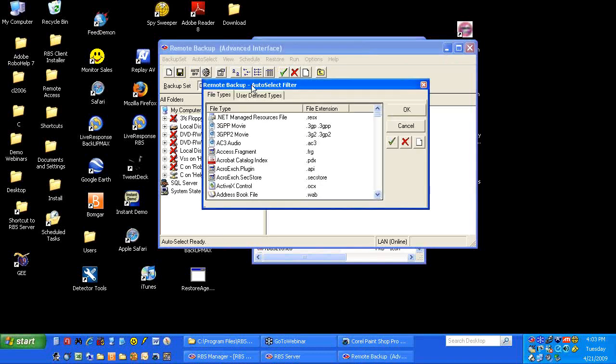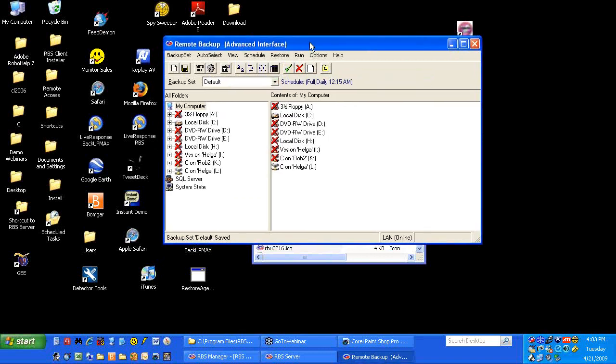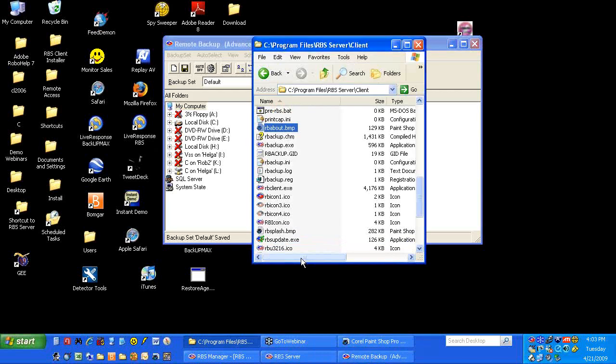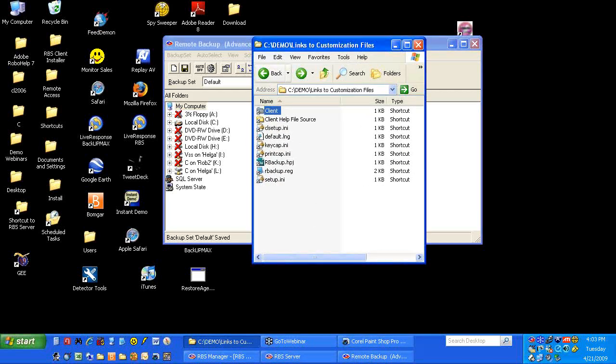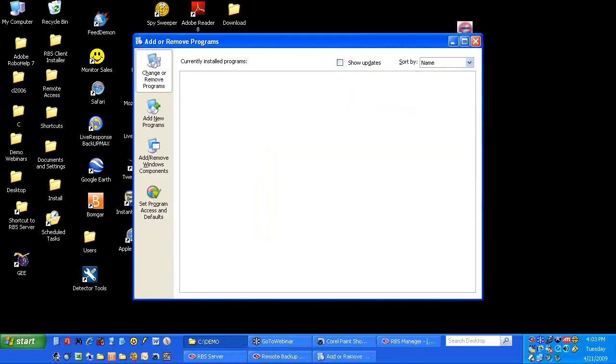Here's the auto select filter screen. That doesn't have a graphic on it. Any caption with a graphic can be changed. Now, way down here in the lower right, the system tray graphic can also be changed. And down here at the bottom of the screen, this icon, this graphic that's on the tab, can be changed as well. Also, the Add Remove Programs stuff can be changed. I'll show you that.